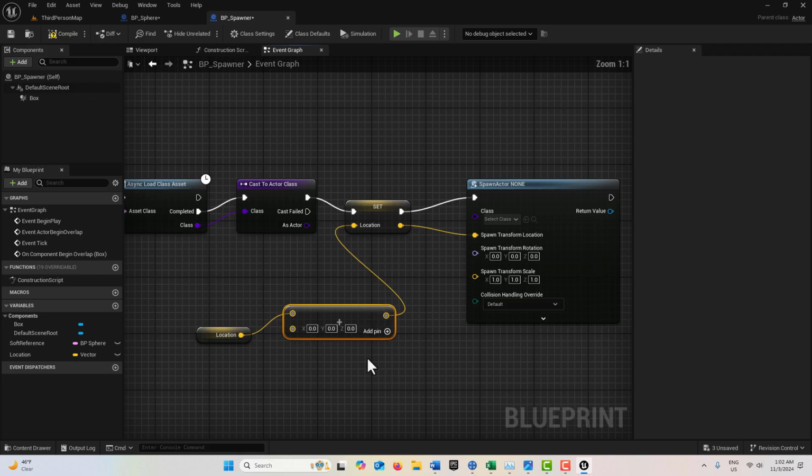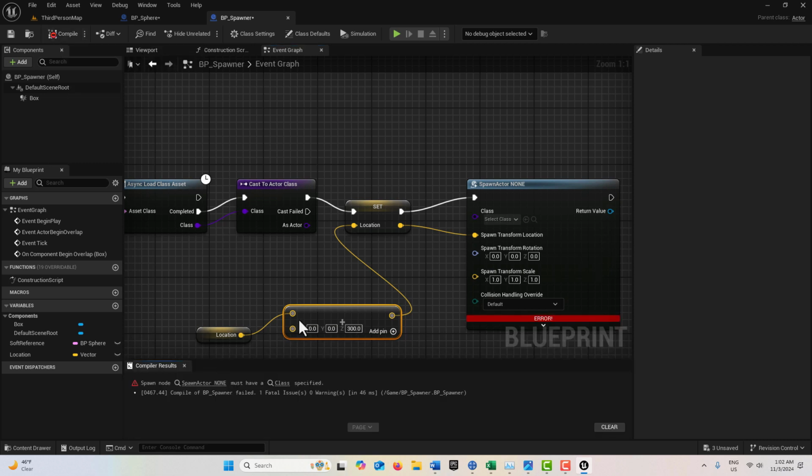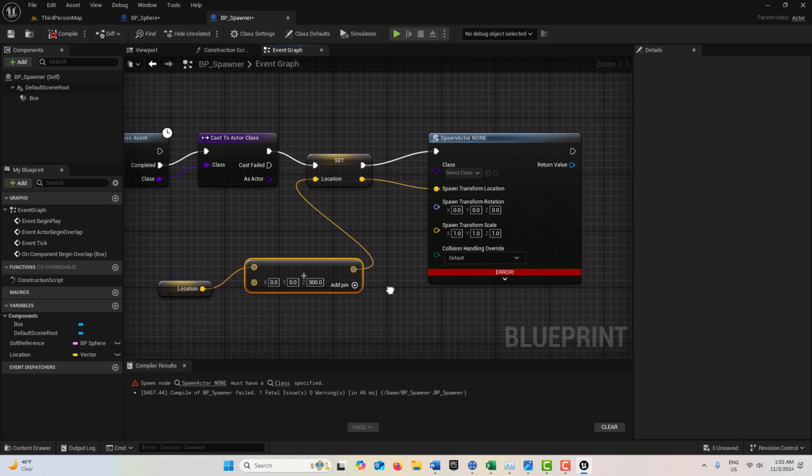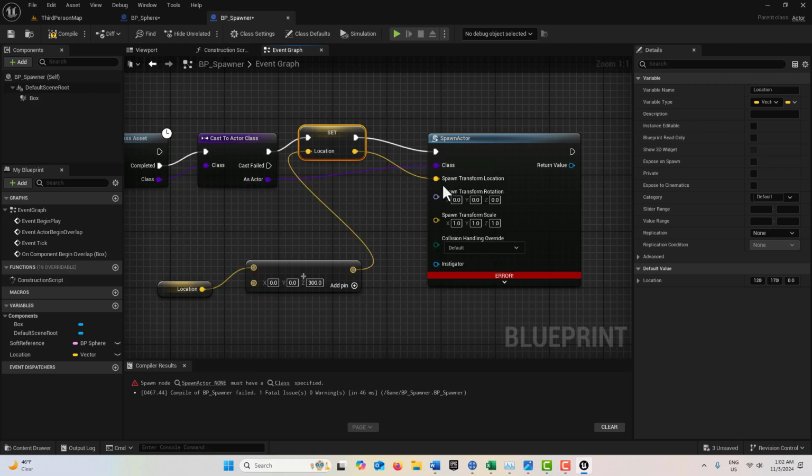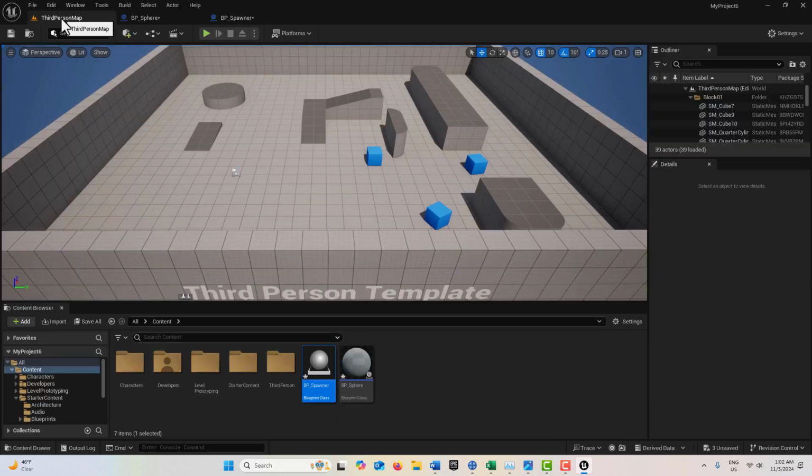Now what we want to do is every time we hit the trigger, we want to offset the z-axis a little bit. Otherwise, these spheres are all going to be piling up on top of each other, and we don't want that. Now, I'm getting an error because I didn't plug this in, so I just have to plug in my class, and we're all good to go. Okay, and now let's see if this works.